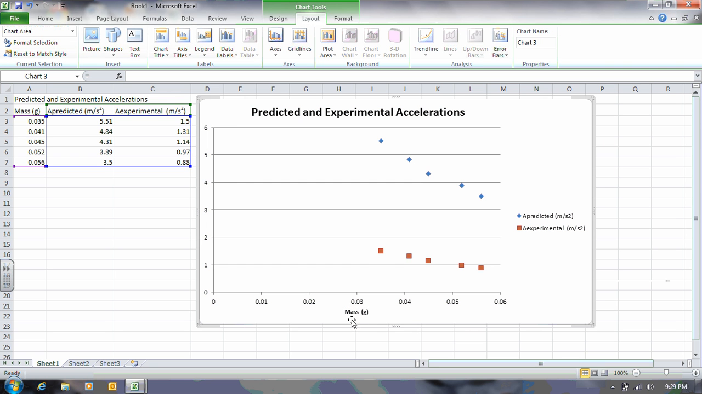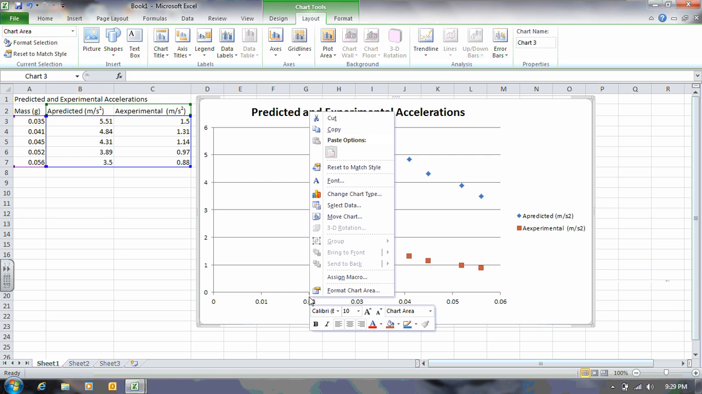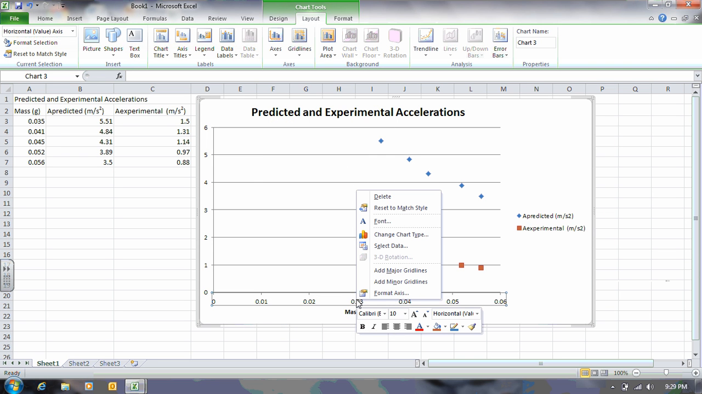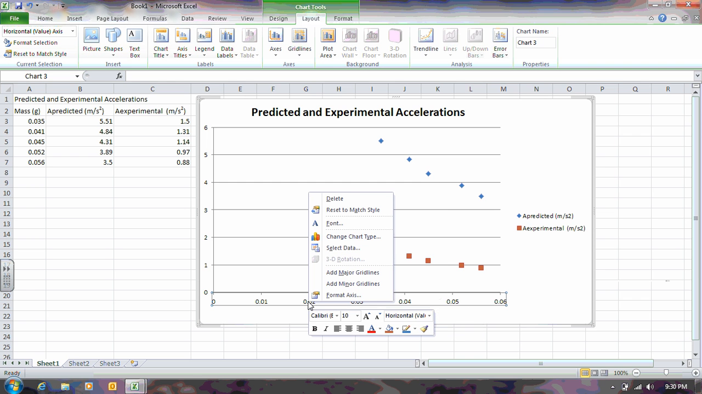There we go. Now I want to get rid of this white space. The way you do that is you go down here to your axis and you right click along the axis. And you'll see that it says Format Chart Area. Oops, I didn't click in the right space. It shouldn't say that. What it should say is Format Axis. So you have to make sure you click on one of the numbers down here. So Format Axis.